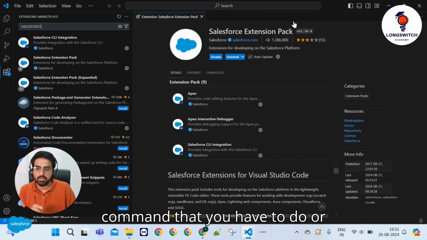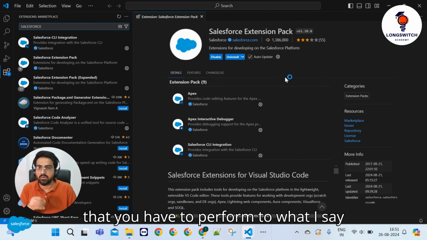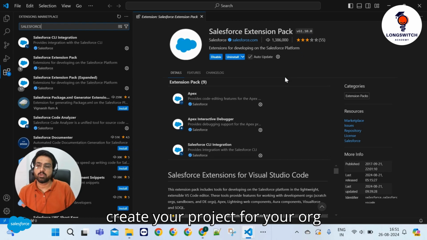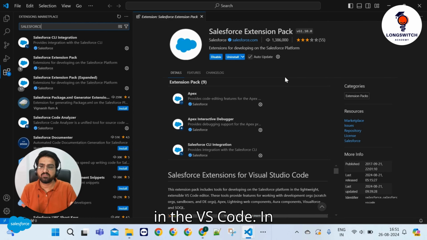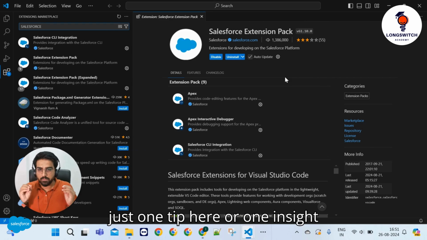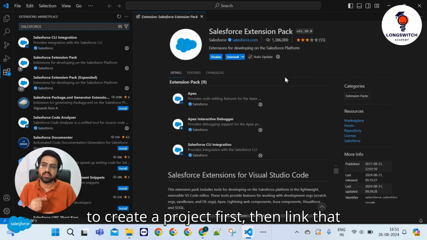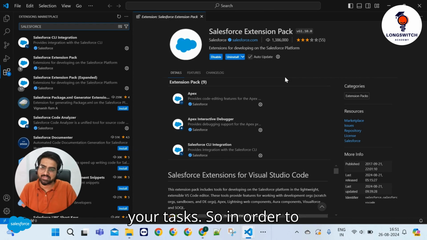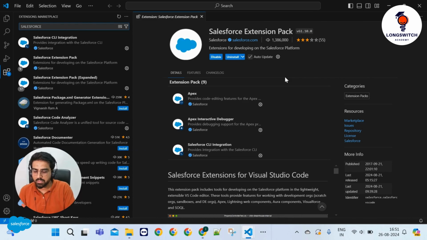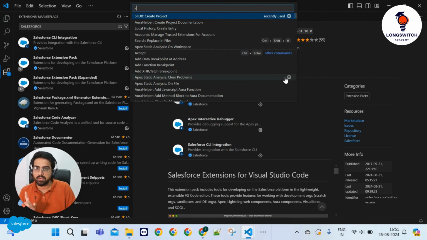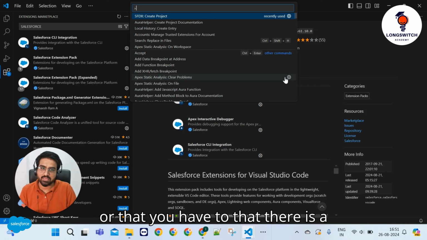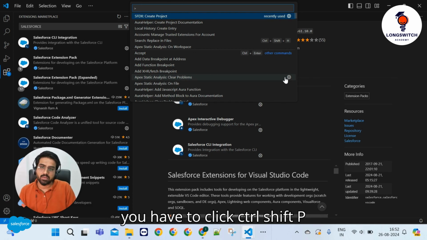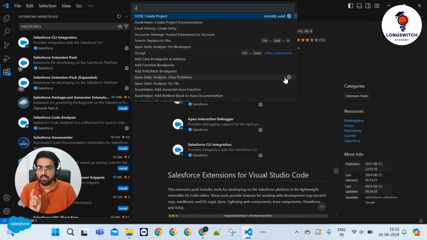Now there is a command that you have to perform to create your project for your org in VS Code. Just one tip, or one insight: whenever you work with VS Code, you have to create a project first, then link that project with your Salesforce org to perform your tasks. So in order to create a project, there is a command that you have to execute. You have to press Control Shift P on your keyboard.